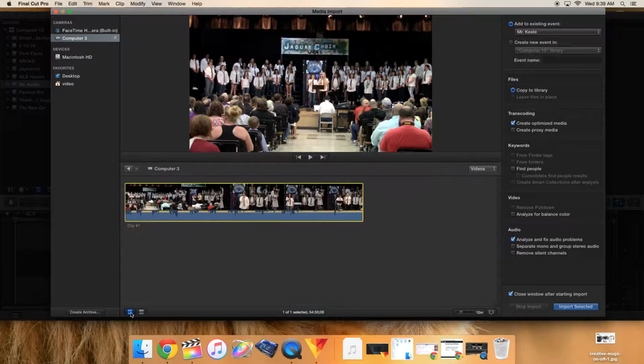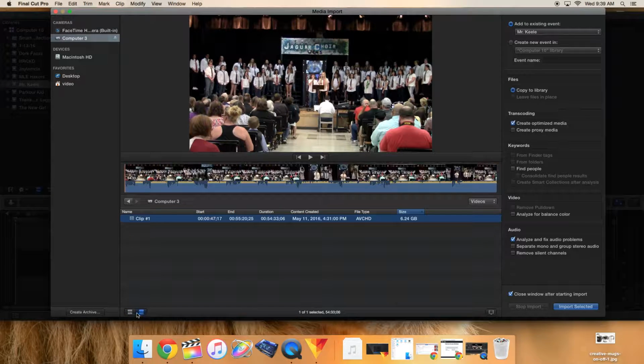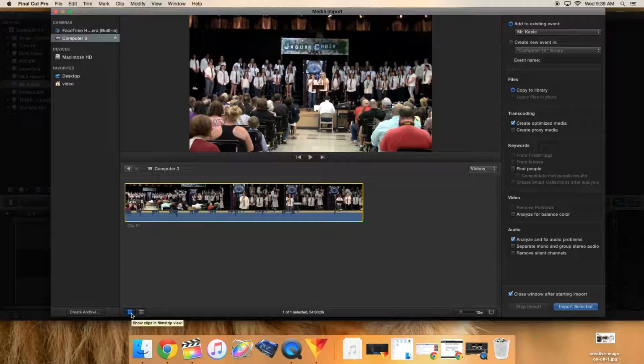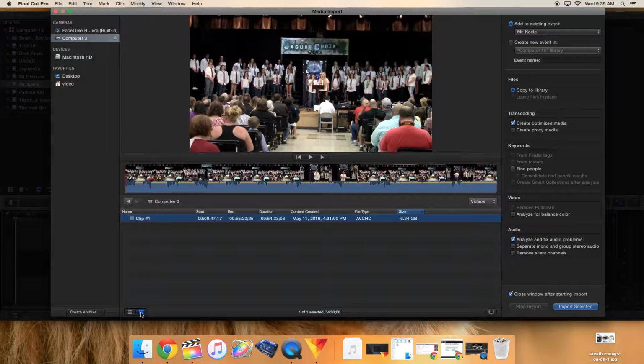I can change my view of how these clips look by clicking on these little equal size buttons. You don't have to do any of that. I'm just showing you some of the advanced things. This still works either way.